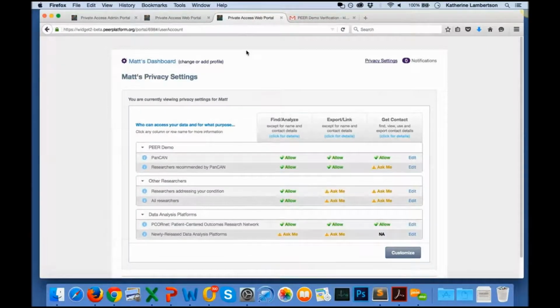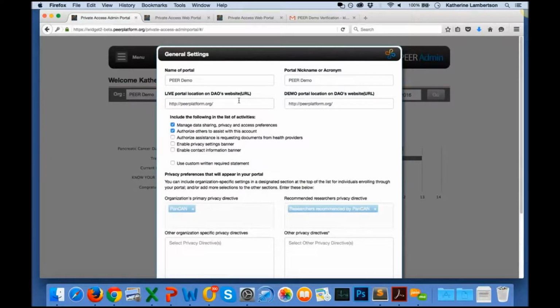We took a look at this yesterday in the demonstration portal we made using the Pancreatic Cancer Action Network's materials. I set privacy settings for a spouse, Matt. You can see these privacy settings here. And you can also see that there are specific entities interested in accessing data, like PanCan and the researchers they recommend, and more general entities as well, such as researchers addressing Matt's condition, in this instance pancreatic cancer, all researchers, and even PCORNet. The content for this dashboard is generated within PEER Admin.